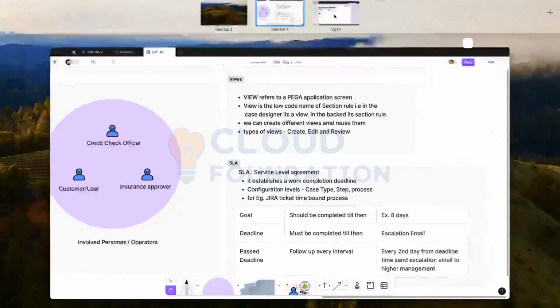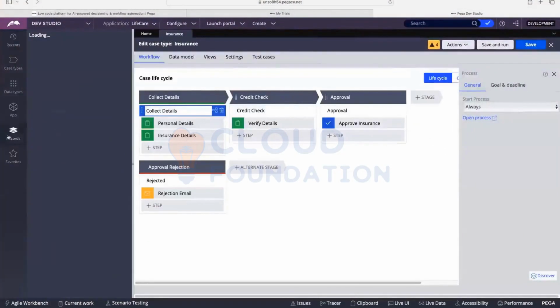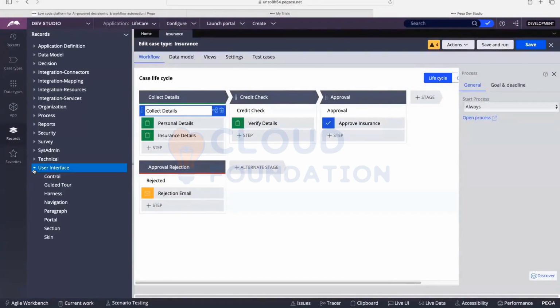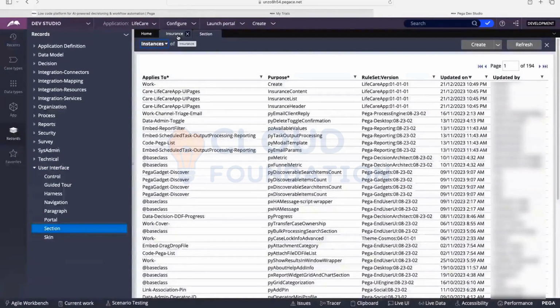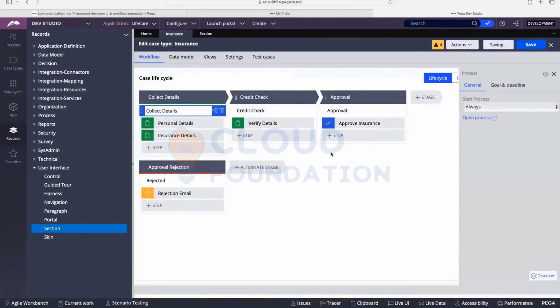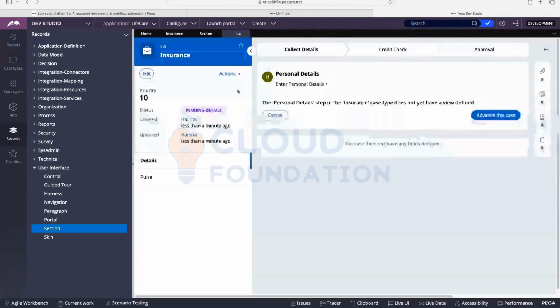Let me go to case 1. If I go to records, to user interface, in the second session I explained that we have rules and rule types, and user interface is a rule type. Inside user interface, we have a rule called section. Section is the thing which we usually show to the user, like on the screen. For example, if I create this case, you see the personal detail step in insurance does not have a view defined. This view is nothing but the section rule. It's just for App Studio that we call it a view, but for developers, we call it a section rule.